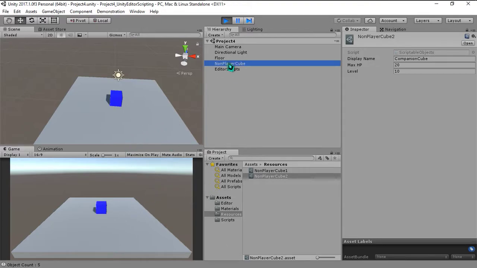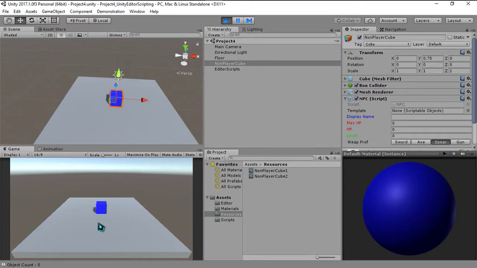So when I press spacebar, if we're looking at the non-player cube, it's empty. Well, now its template is the non-player cube 1, it's test cube, max HP and HP of 10, level is 5. Do it again. Now it's switched. It's leveled up, level 10, it's got more HP, and it's companion cube. The weapon proficiencies, as you may have seen, are local.